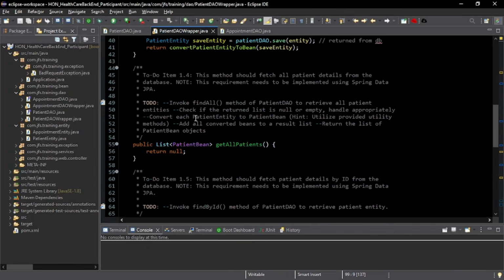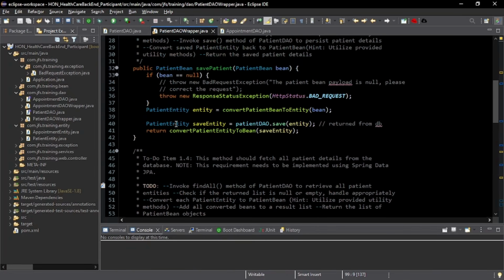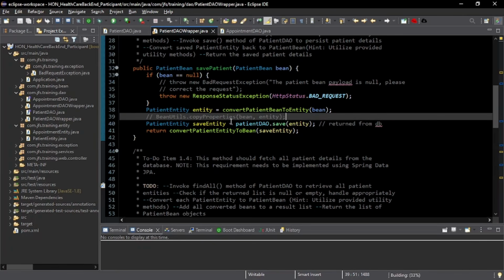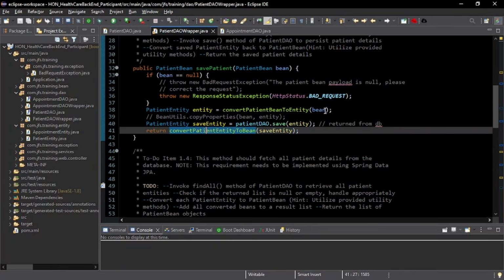I had directly written here BeanUtils.copyProperties, and there we will pass the bean comma and this entity. This is the same, nothing like rocket science in it. Apart from this line, we could have written this line.